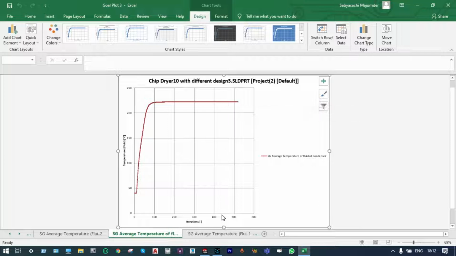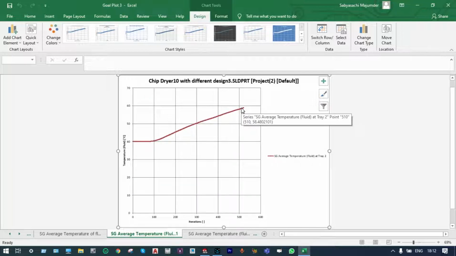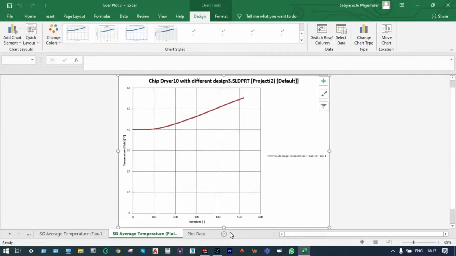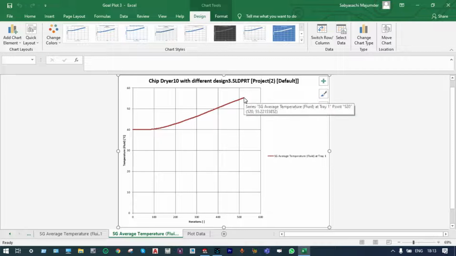Next one, we'll see the temperature at the trays. We are having 2 trays. This is the temperature of fluid. Our tray number 2 is in the range of 58.9, approximately 59 degrees centigrade. And for the other one, we can see the temperature of fluid above tray number 1 is in the range of 55.22 degrees centigrade. So these are the things we could see from our simulation.